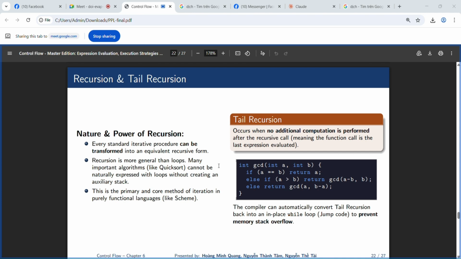A particularly important special case is tail recursion. A recursive call is a tail call when it is the very last thing the function does. Nothing happens after it returns. The GCD function is the classic example, because there are no pending operations after the recursive call.